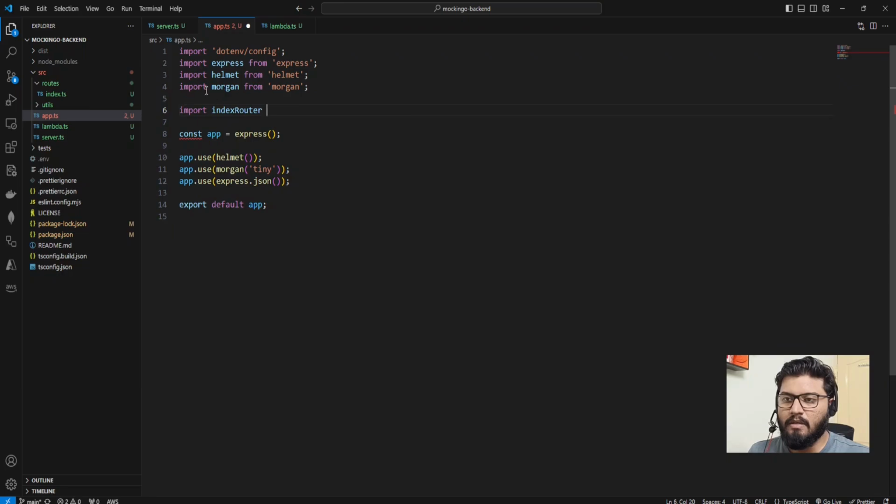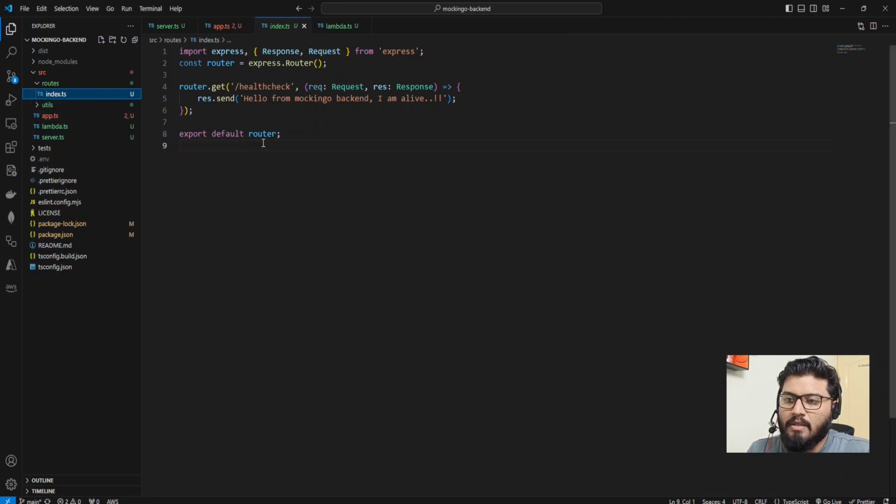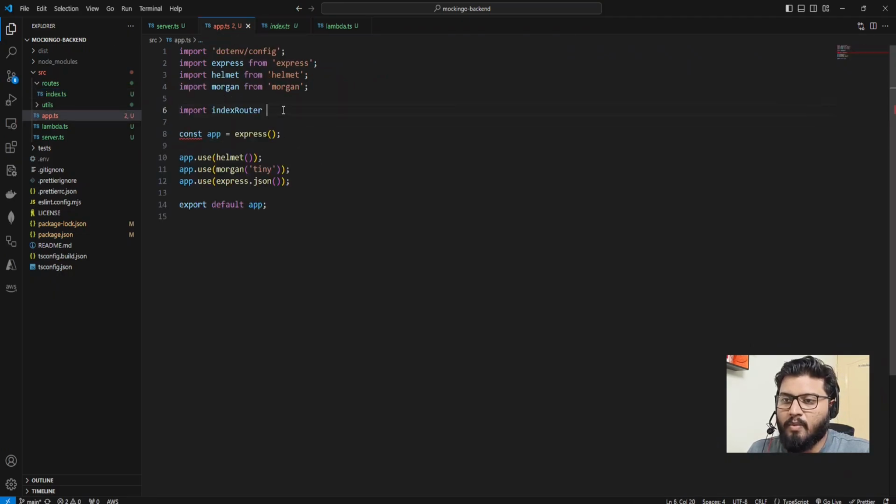When you export by using the default keyword, just the way we did here, you need not use the exact name when you are importing it. Okay, so this index router will route you to the same export. I'll show it to you.